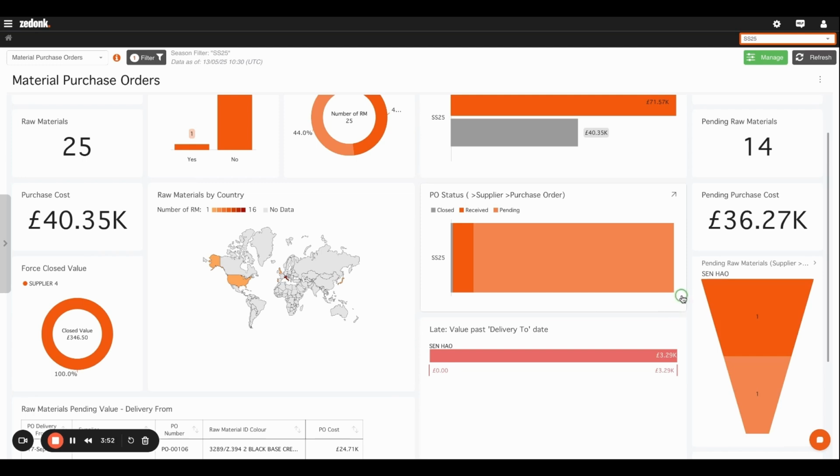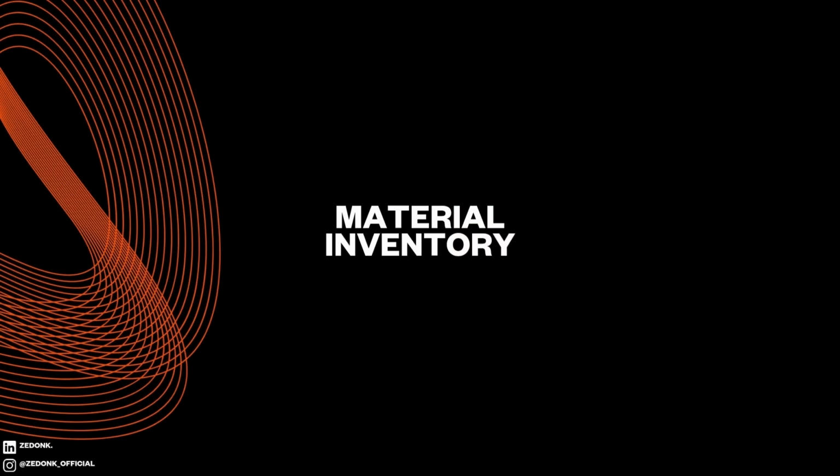Moving back into the middle, one of my personal favorites is the PO status. Basically, it gives me a really great snapshot instantly to see what's outstanding, what work do I need to chase, and where am I sitting so I can communicate to my further teams.